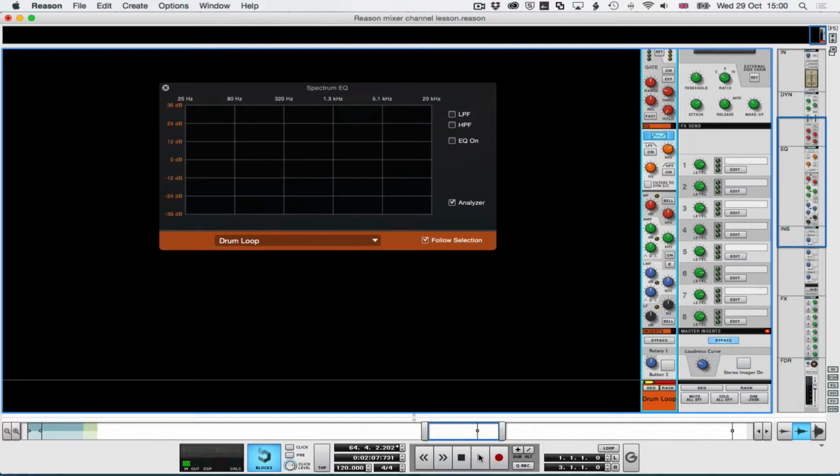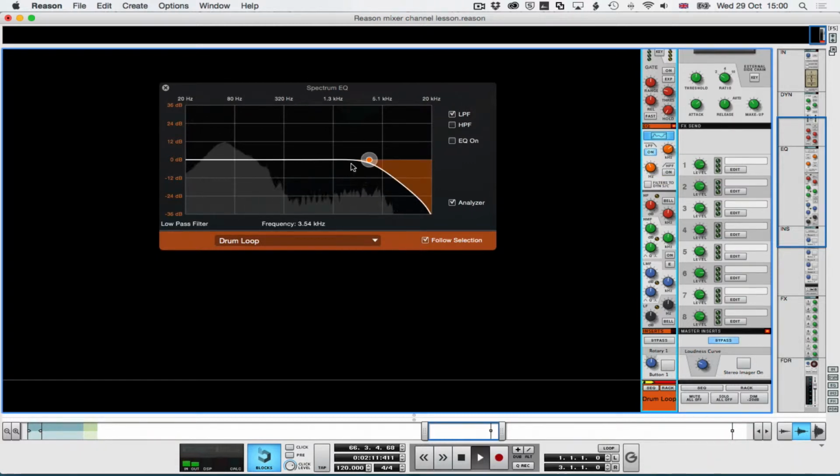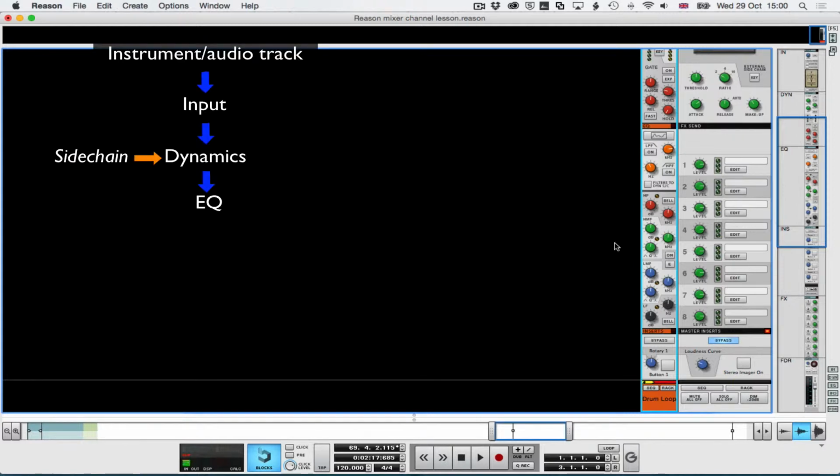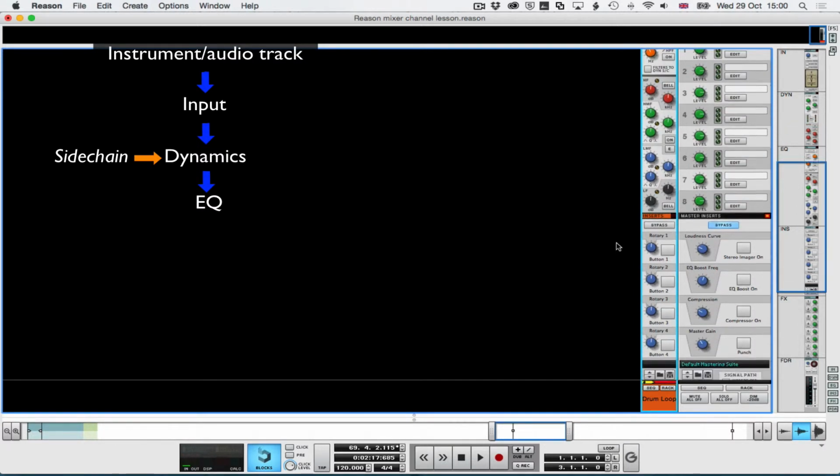If I just start the drum loop going quickly and switch these on, it allows you to actually play around with these graphically, which is very nice. Okay, so let's switch that off. Again, EQ is something you're probably going to want to look at another lesson to really understand how it works. But that comes next in our signal flow.